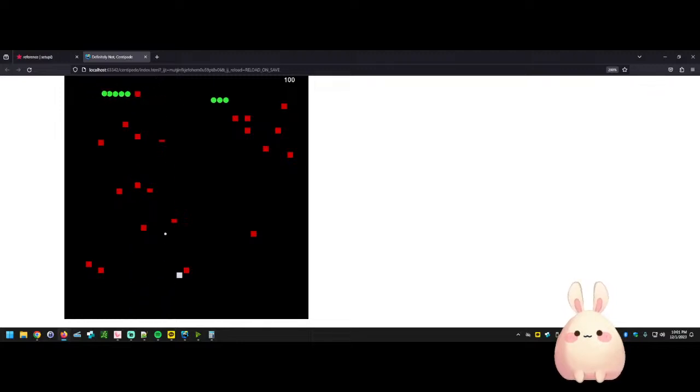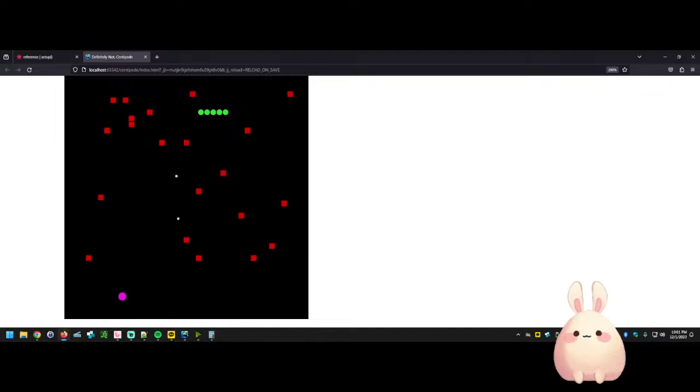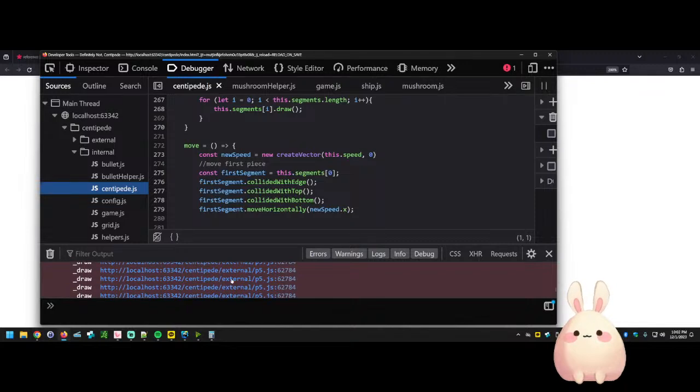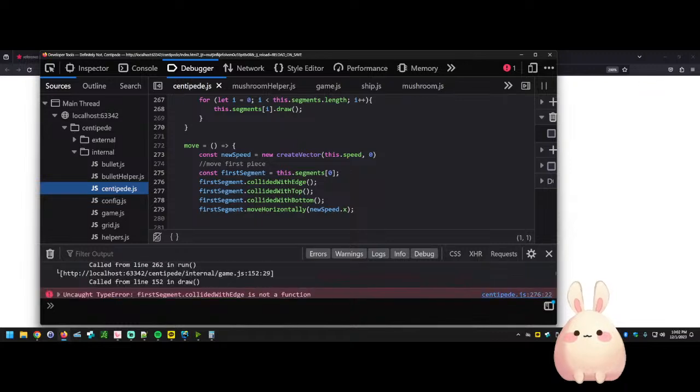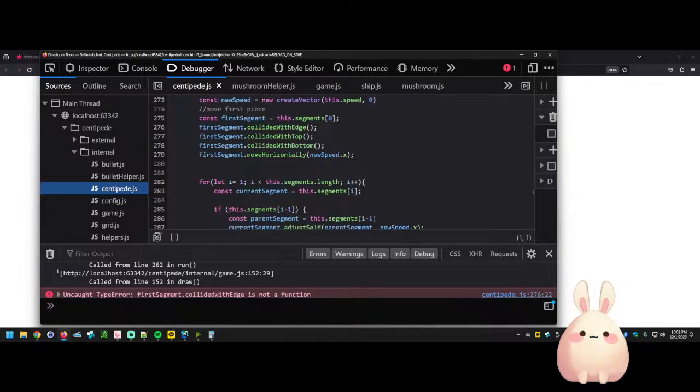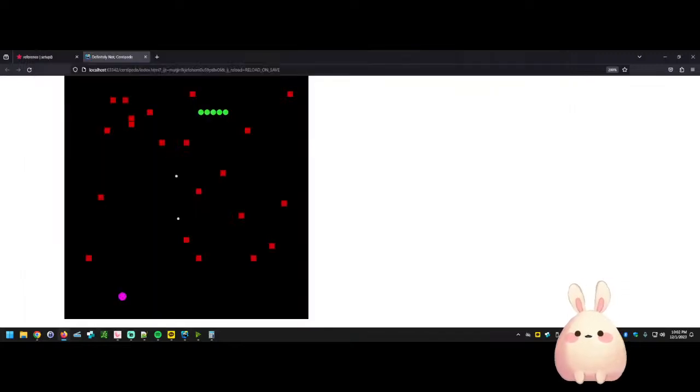Oh, well, there goes my ship. I see. So first segment doesn't exist. So I see. I must have, when generating a child piece, it wanted to collide with the edge, and it's not there. I'll have to come back to this. All right. I think that's where I'm going to end it today.